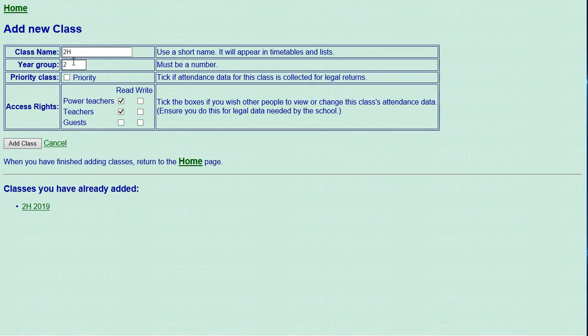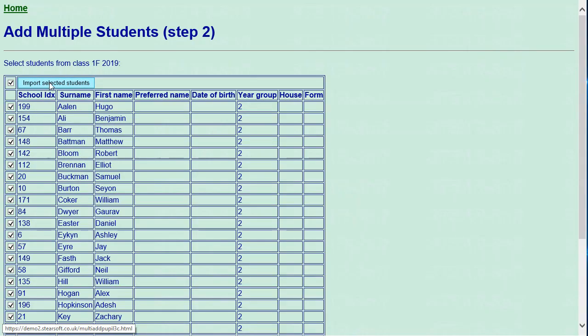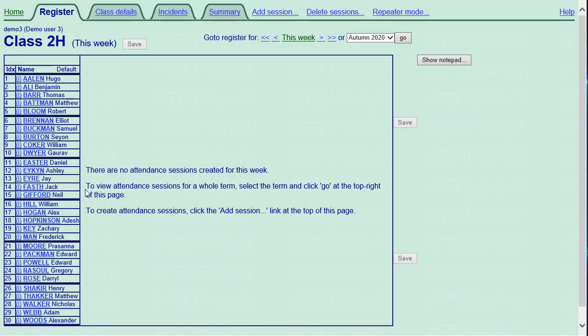Anyway, it's this year's year group 2, and it's a priority class because it's going to be morning and afternoon registration. So let's add that class. And I'm going to then add students to it. Now, the students in this year's year 2 were last year's year 1. So the current year 2 students are the ones that were in 1F from 2019. You can just select the appropriate class. I've only got one here because it's a simple school. Import that, tick all the students, and there we go, done. So the new 2H has got the 30 students.